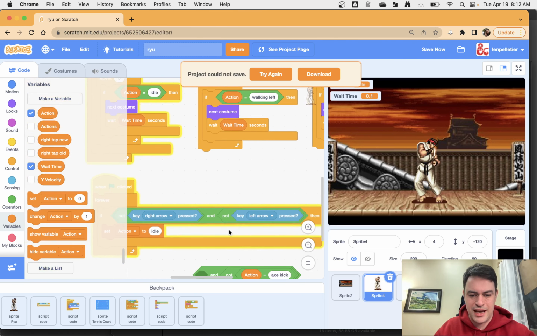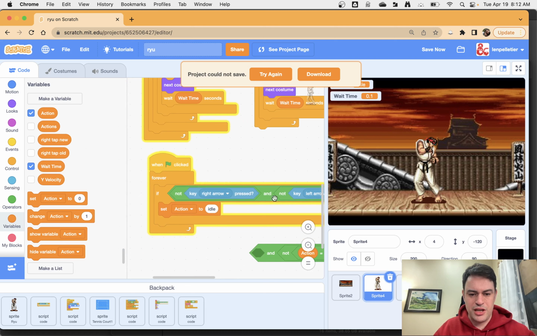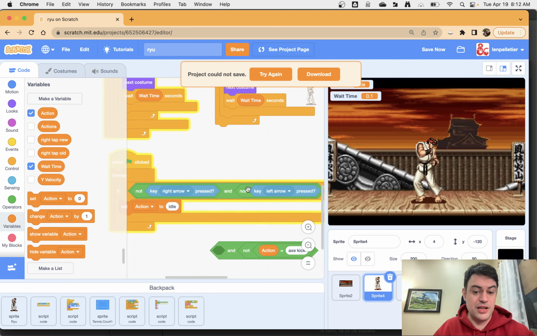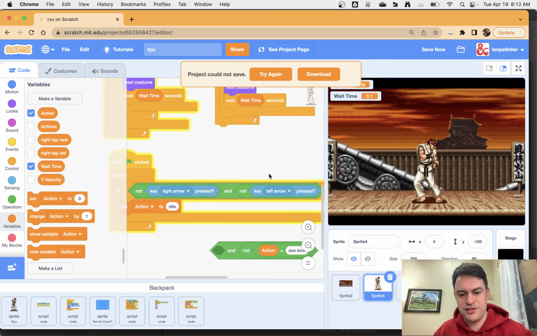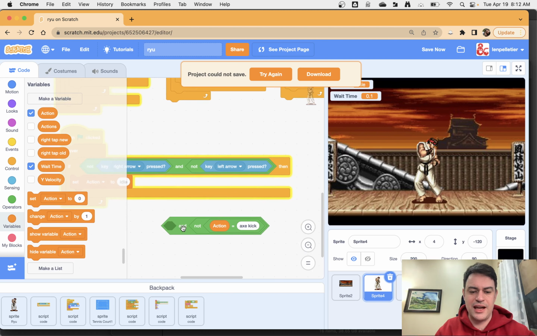So what I'm going to do is add in a new script to make sure that I don't automatically go back to idle because I'm not pressing the arrow key. Now I don't want to put the Z key in here because I just tap the Z key and it should go through the entire action. I don't need to hold down the Z key. So what I'm going to do instead is add in not action equals axe kick. That's going to be the sweet spot.